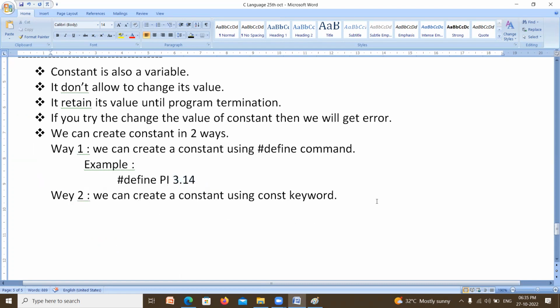Now, by using the const keyword, you can also create a constant. Suppose I give an example. See this. Here I am creating a float. The variable name is pi. Its value is 3.14. You create a variable here. Pi, its value is 3.14.